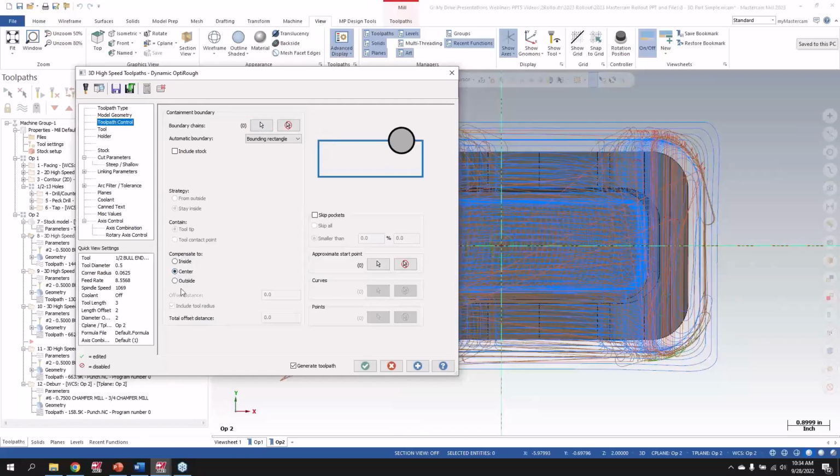Do I want to compensate inside, outside, center? But if you're working with a prismatic type shape where I want to force it, I can use that rectangle or circle. But really the short story here is if you're using a stock model, you don't necessarily have to worry about the boundary unless you want to fine tune control it. Just leave it set to none, and the automatic boundary will just take care of itself.